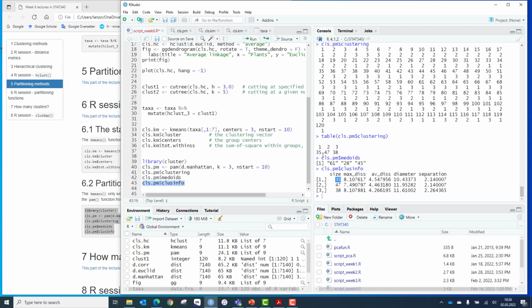And then this plus info here is a table where you have some information about each cluster. First of all, the sizes, that's the same as we did here. How many members do you have in each cluster? And here you have the maximum dissimilarity, the average dissimilarity, right? This is actually the criterion that is minimized, right? Some of these.